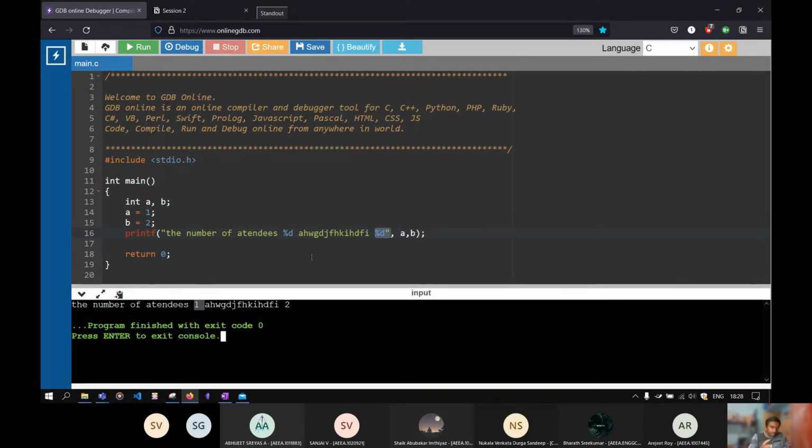For float, as in numbers with decimal points, like 5.2, 7.8, float is a separate data type on its own. So those have percentage F. If you are printing a single character like A, B, C, that will have percentage C. For printing a string, you have percentage S. There are different format strings, which behave as placeholders in a printf statement.